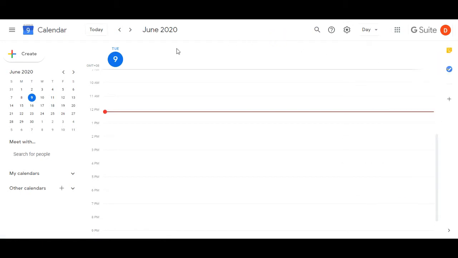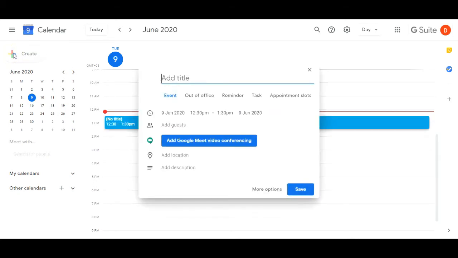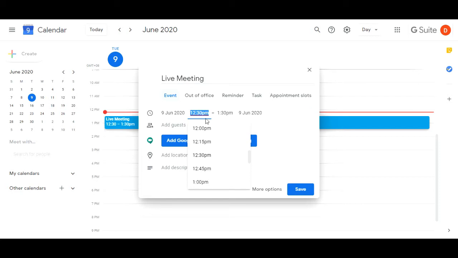Okay, so first you need to create an event. So click natin si create button dito sa may plus sign. Okay, so add title sa ating event. For example, live meeting. Okay, so mag-set tayo ng time kung anong oras mag-start yung ating meeting.